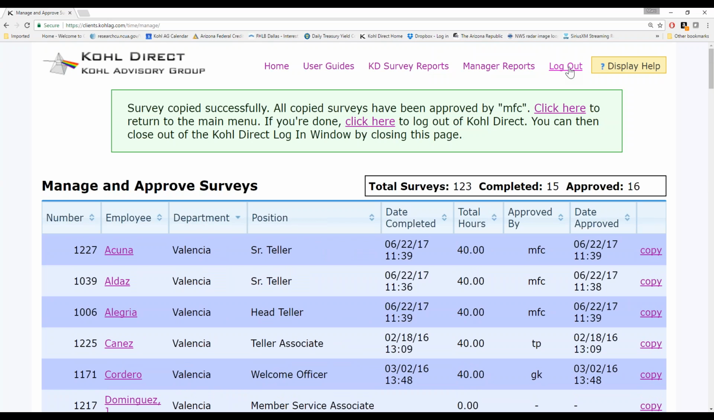We have found that not to be an issue for two reasons. The biggest being that there's no salary data in here, so there's no way to see what someone else is making. Number two, this is not information used by HR for employee performance evaluations. So if you wanted to look at some other teller's time, that's fine. This greatly simplifies the management of passwords and access. So that is the main way to use the Kohl Direct system.